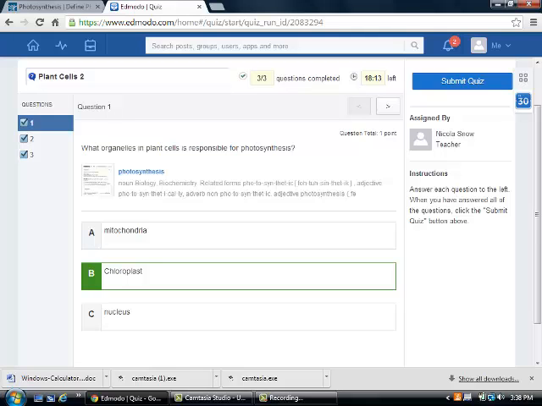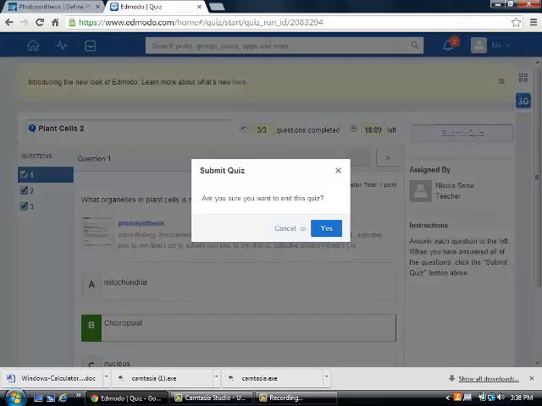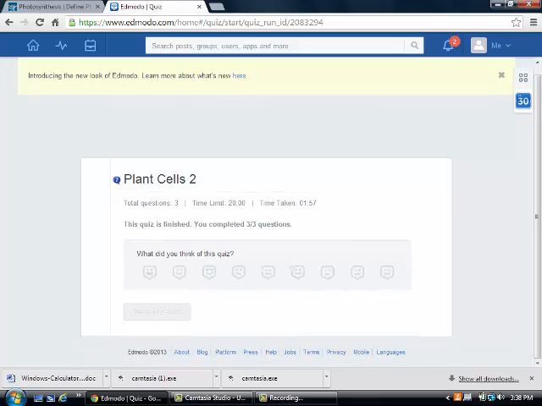When they're satisfied with their answers, they will click Submit Quiz on the right-hand side. Students will then be prompted asking them if they're sure they're ready to submit the quiz. If they click Yes, they will be taken to the Finish screen. A prompt will come up asking them how they felt about the quiz, and they can select an icon that suits them. They will then be able to select View Results.